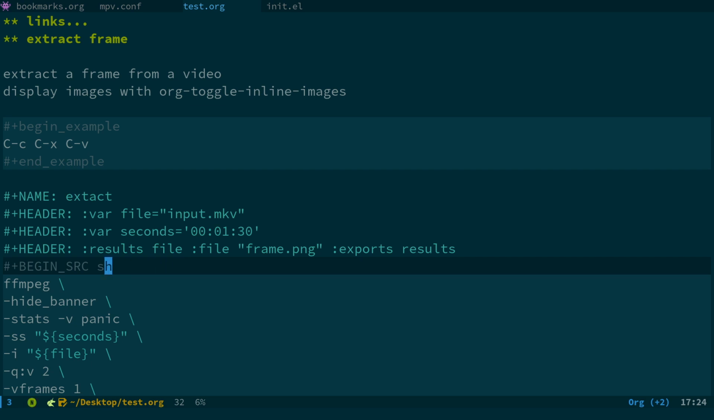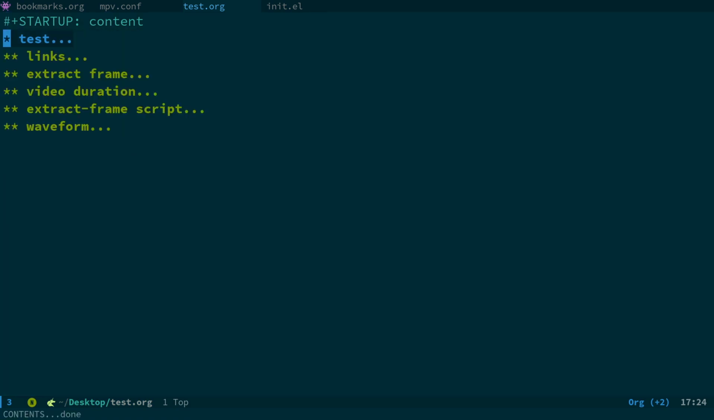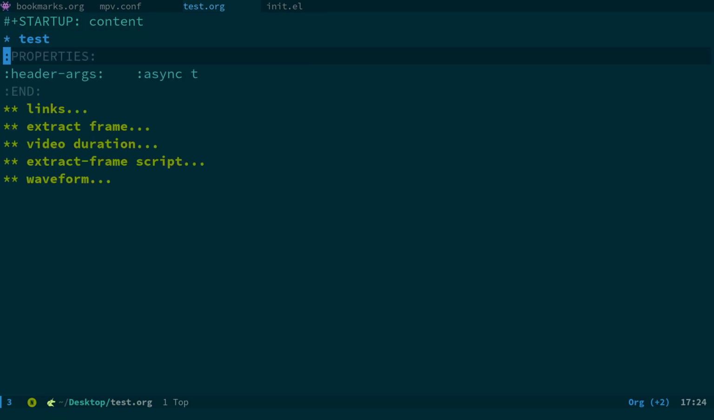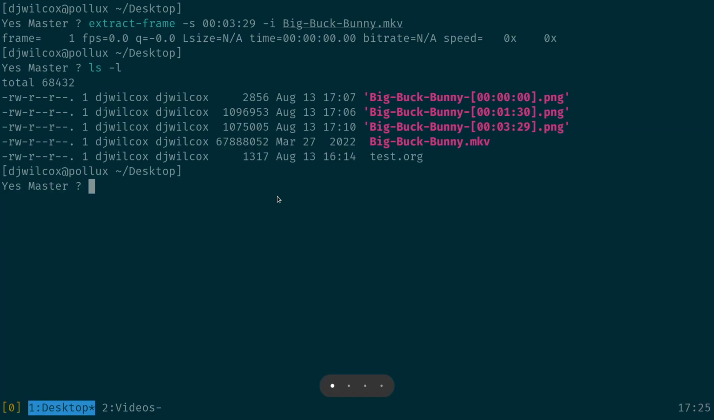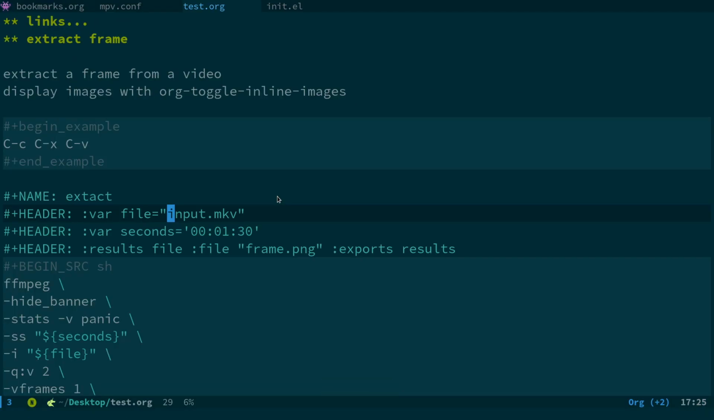But what you can also do is, on the top here, you can see we've got test. We've got this properties section here, properties and then end. And what we've got here is header-args :async t. And what that does is apply to all the source code blocks in this document. So what I'm going to do is actually come through and show you how. Change this to Big Buck Bunny, or should I just change that to input? I'll keep it as Big Buck Bunny. Okay.